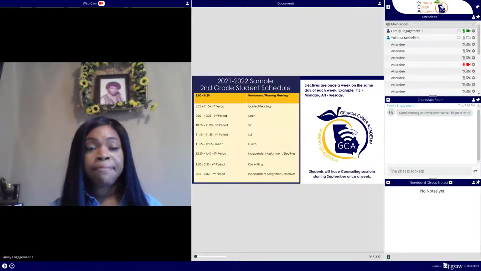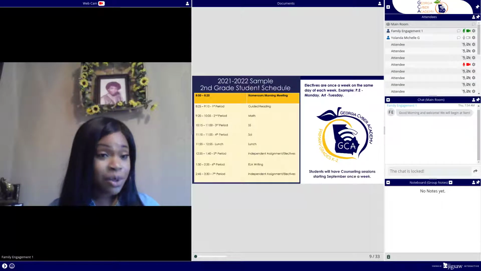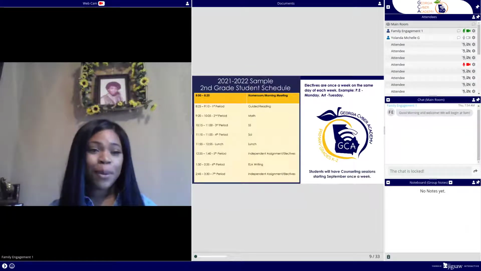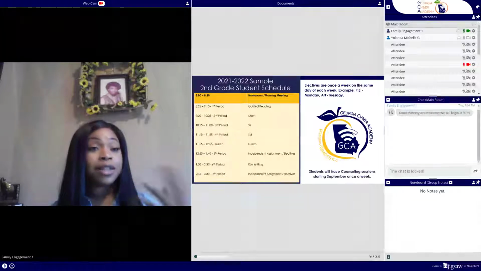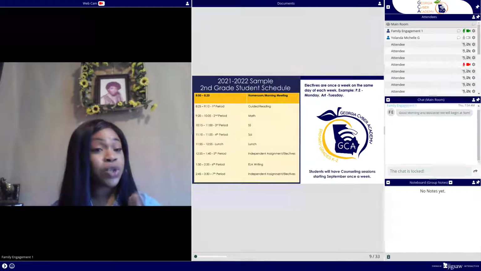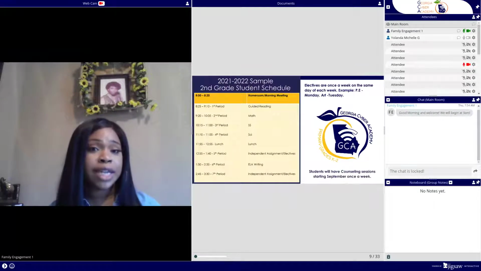Again, another sample schedule. This is not your schedule. This is just a sample one. For our second grade babies, science and social studies are split. There are 2 different classes, and they have guided reading and they have ELA and writing. So kindergarten, first grade, they have phonics. Second grade has guided reading and ELA writing. And then science and social studies is split up.